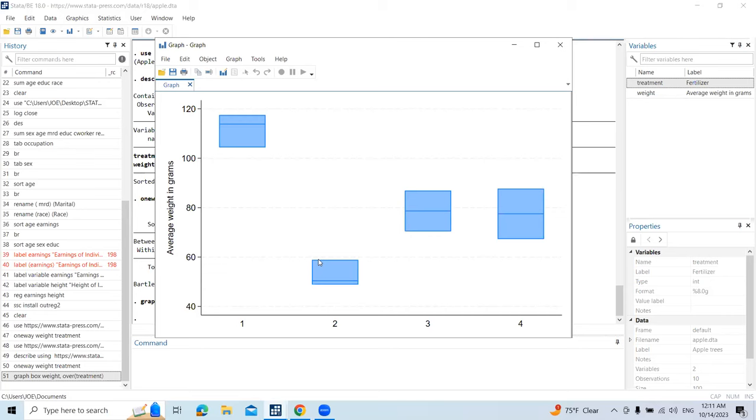But the basic reason of plotting this is just to give us a fair idea of what's going on. You realize in the box plots, this line in between is just the median, because box plots are in percentiles. So what we realize is that treatment group one has a higher median compared to treatment group two.